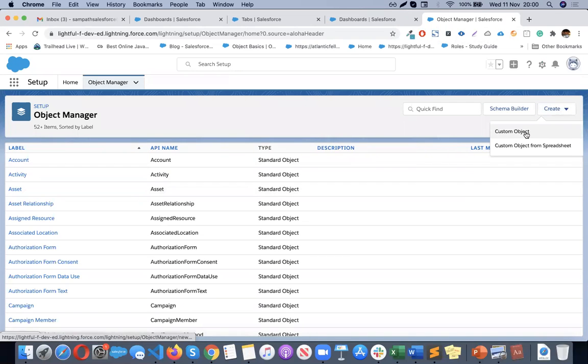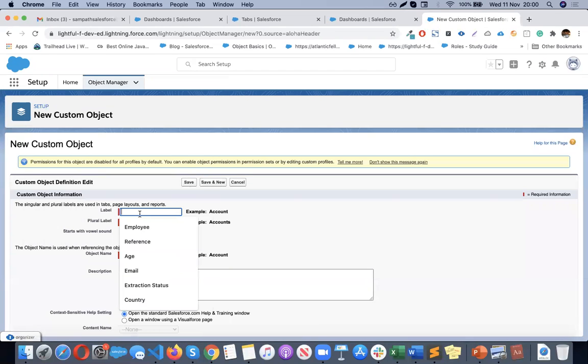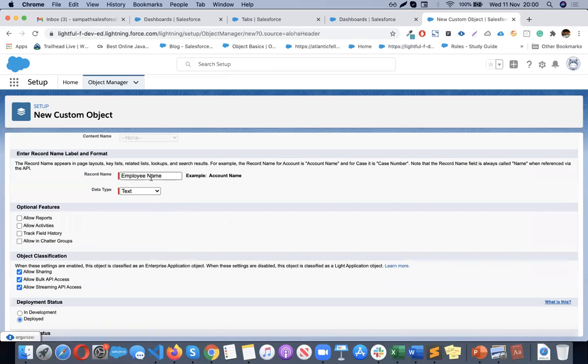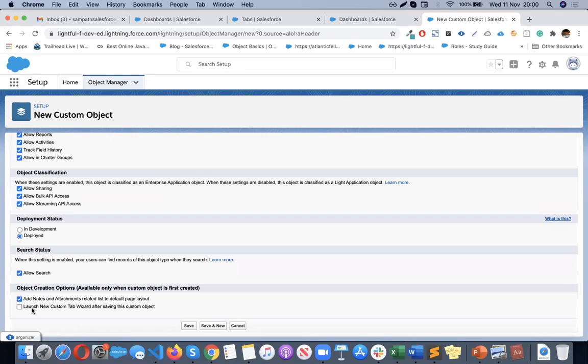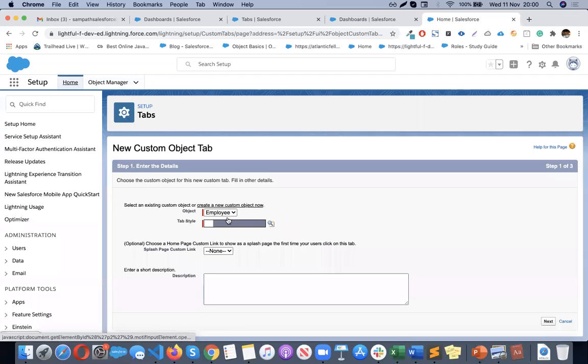Good. Now I'm going to create objects. So from this object manager, most of the time we will use this option. So let's use the same approach. Here I will say employee name as a text, all reports, all activity, all. Now I'm going to select these options so that immediately it will give me the creation of tab options. So now if I save this, see, the system will take me to the creating of the tab options.